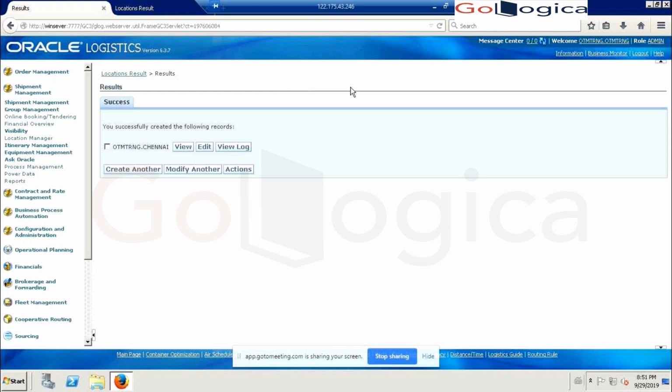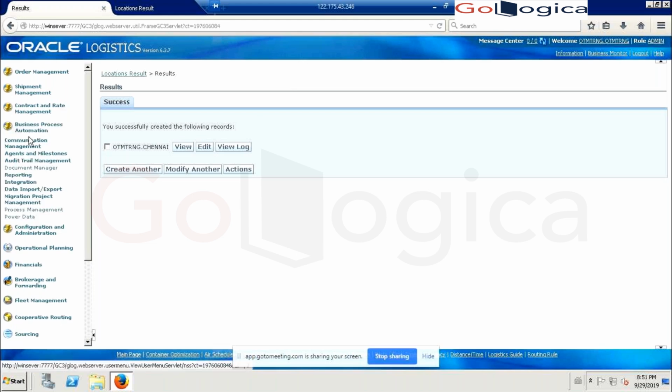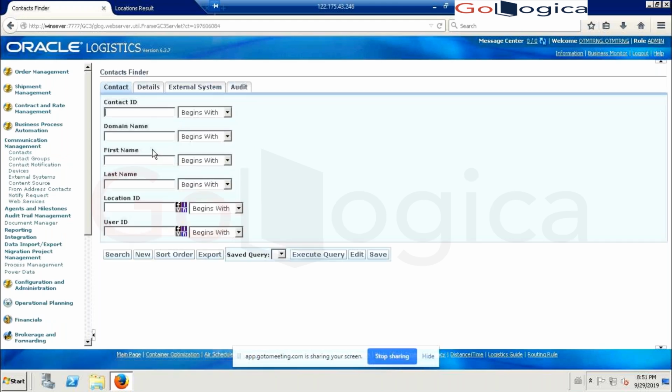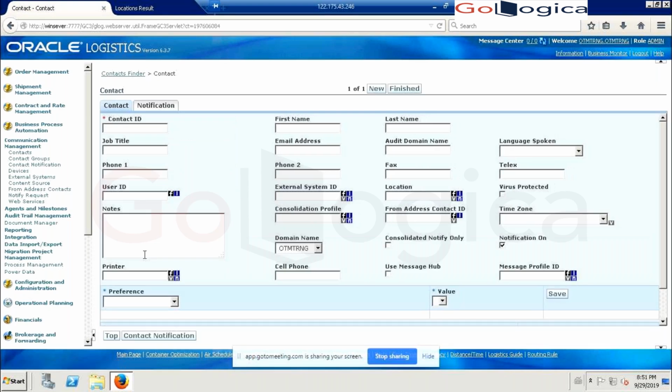Now we'll create the contacts for these locations. Contacts can be created through business process automation, communication management, contacts. I'm creating one contact for Bangalore and one contact for Chennai. First, I'm creating it for Bangalore. So Bangalore underscore contact I'm creating.